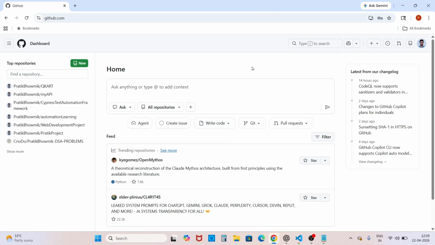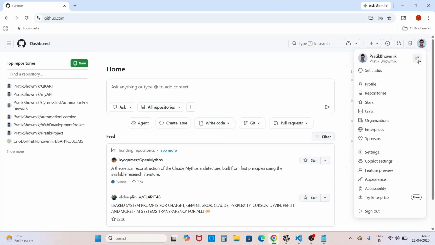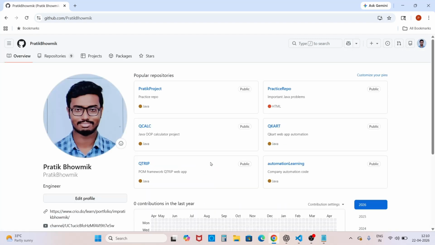So I have access to my account. This is my account. If we click on here, then we are going to see the profile. These are the different kinds of repositories that I have.